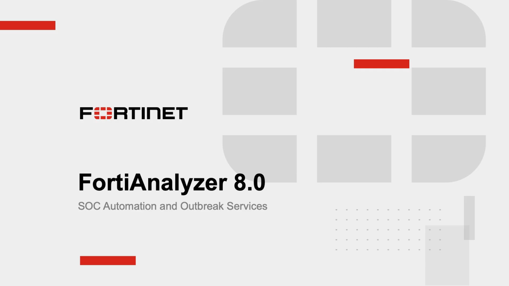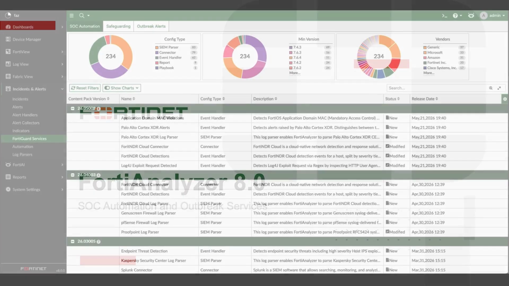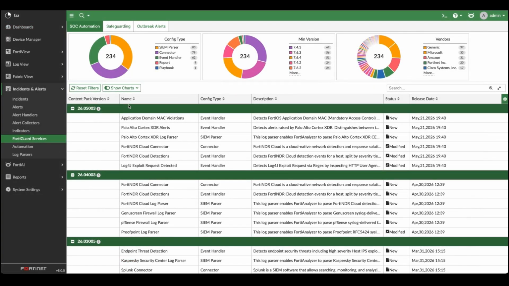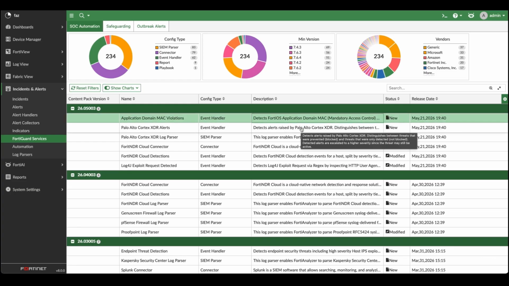Hello, and welcome. In this video, we'll take a look at SOC automation and outbreak services in FortiAnalyzer. The SOC Automation Service delivers continuously updated content packs directly from FortiGuard, including premium reports, alert handlers, correlation rules, and third-party log parsers. When a new content pack is released, FortiAnalyzer applies it automatically.